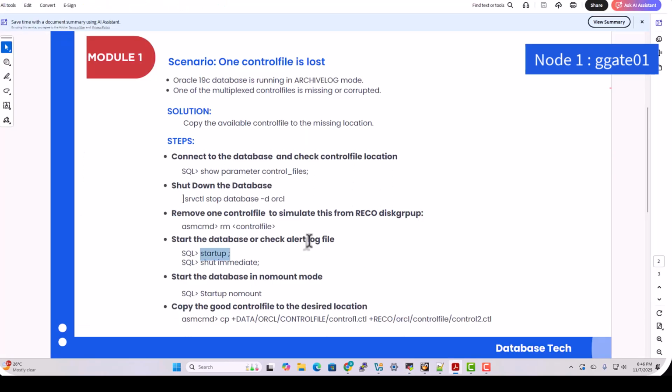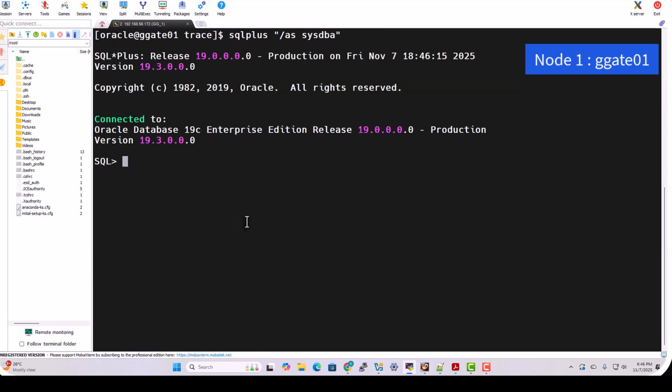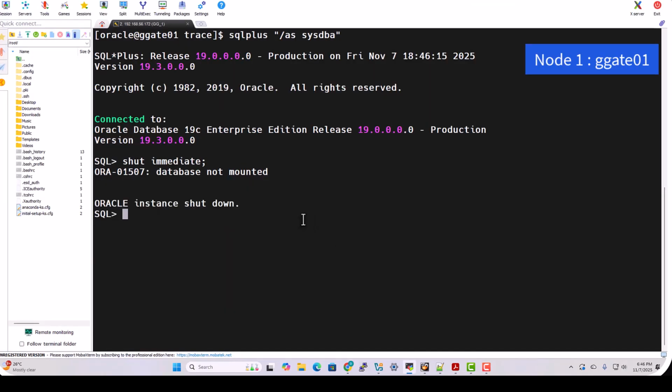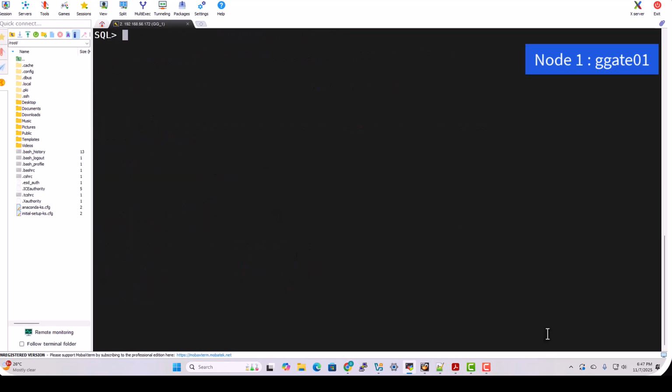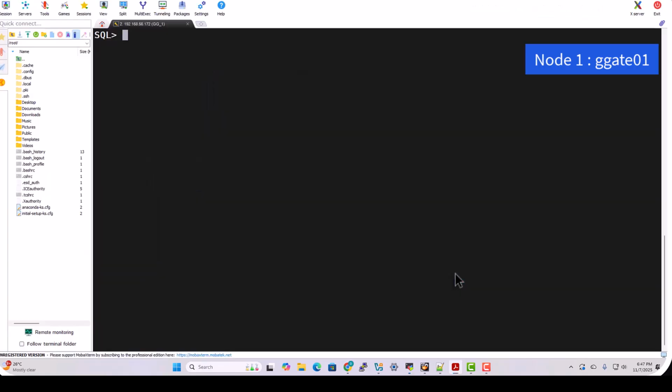Now we'll follow the steps. We'll first shut down the database. Shutting down the database. Then we'll start the database in NOMOUNT state. Okay, database is down. Let's start this database in NOMOUNT. Let's follow the next step. Okay, we'll now copy the control file to the reco disk group.